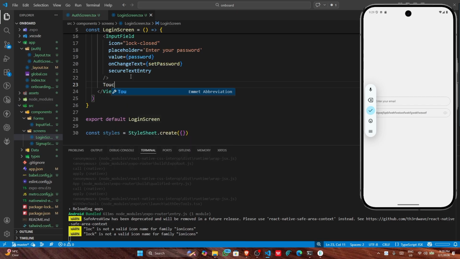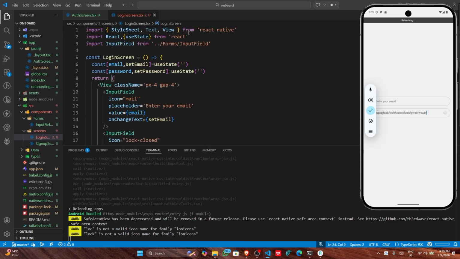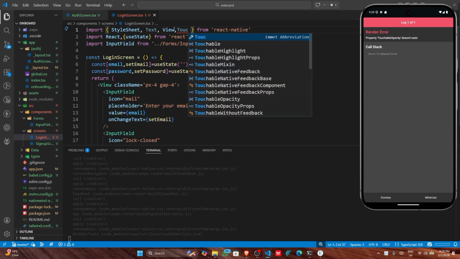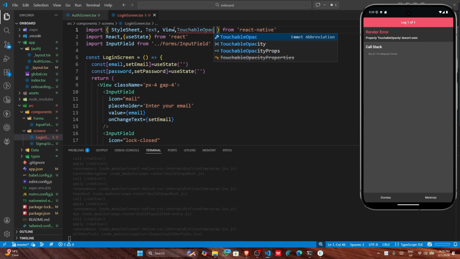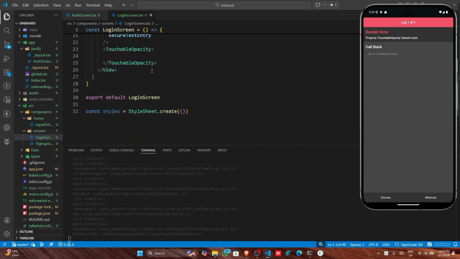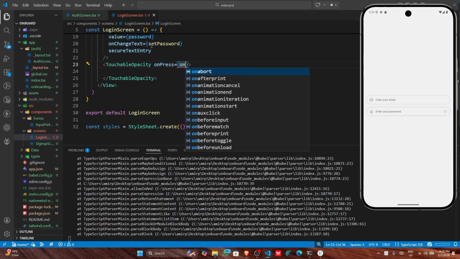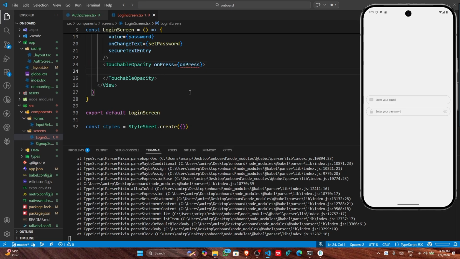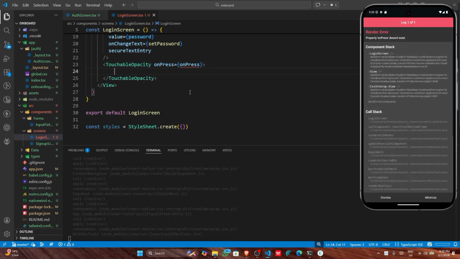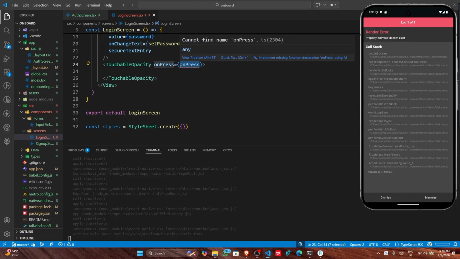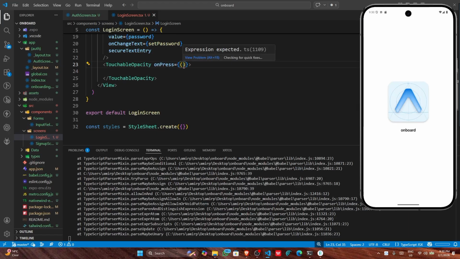I'll just import a touchable opacity. We need to import it from React Native. So I'll just import touchable opacity. And here we'll have the onPress prop that will accept a callback function. Why is it complaining here? Okay, as of now, we just have to log a message to the console. We don't need any function to pass here.